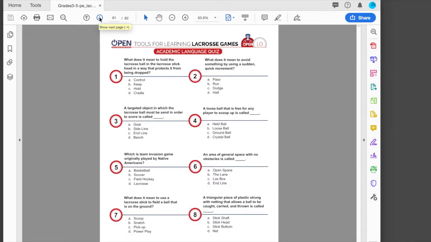Finally, there's an academic language quiz. This is a sample quiz. You can take this concept and create your own. Just so you know, all of the questions and answers are taken directly from our academic language cards, so there is no answer key. If you're looking for an answer, you can refer to our academic language cards.